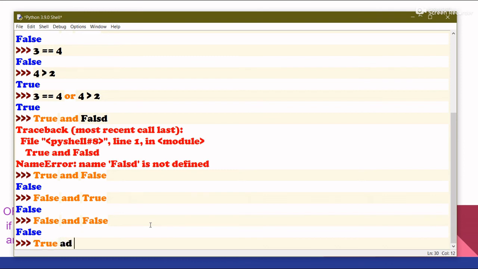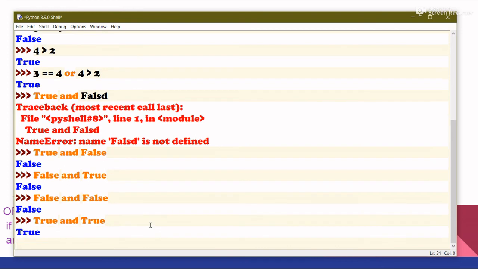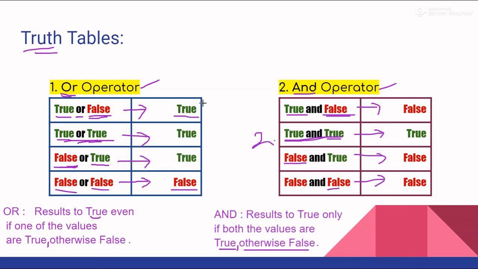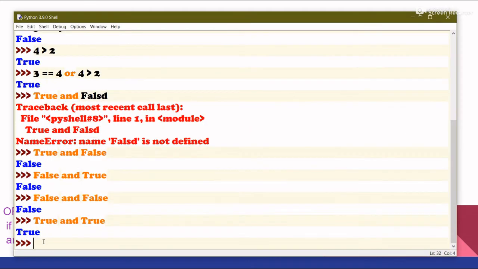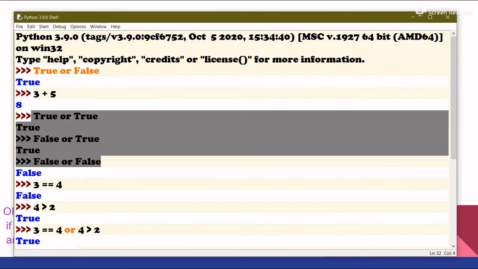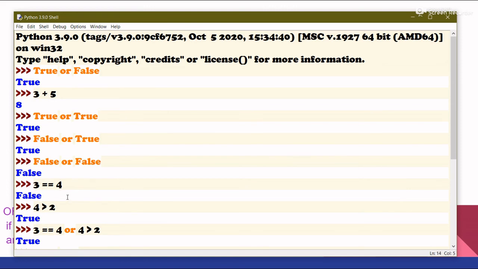Now let's say true and true. In this case it will be true because both the operands or values are actually true and none of them is false. So in case of the AND operator too, the result will be true over here. Now in the next session we will see how we can use these things in conditional statements to make our conditions much more improved.